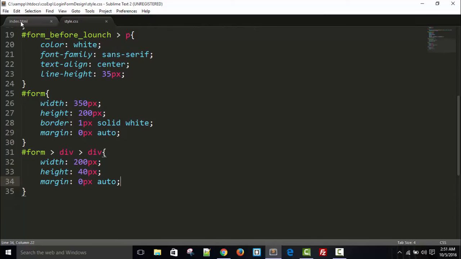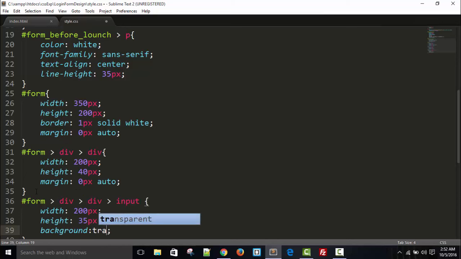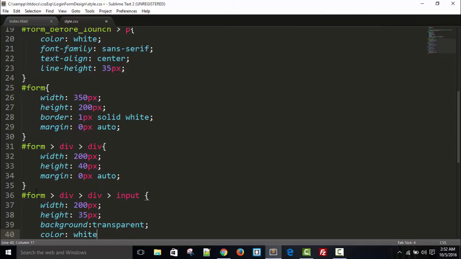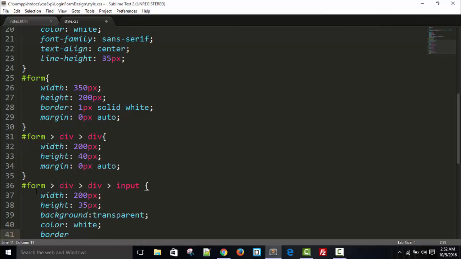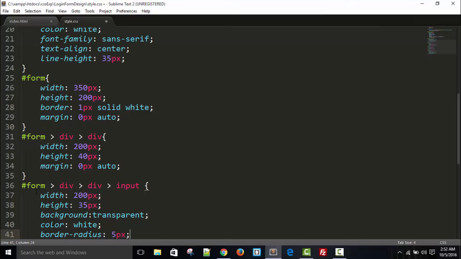And now #form div and it has the input. So input will be width the same 200 pixels and height is 35 pixels, and the background will be transparent, and the color is white, and the border radius is 5 pixels, and save.